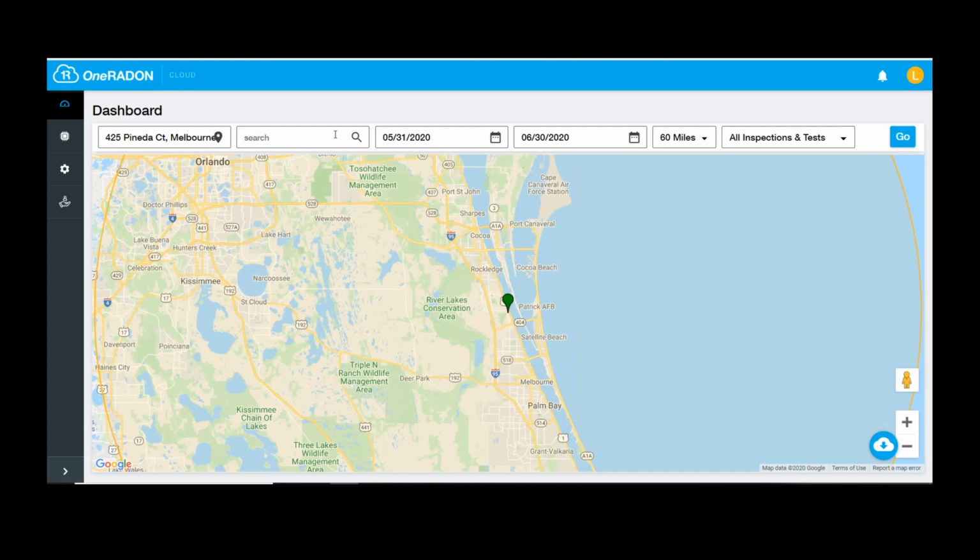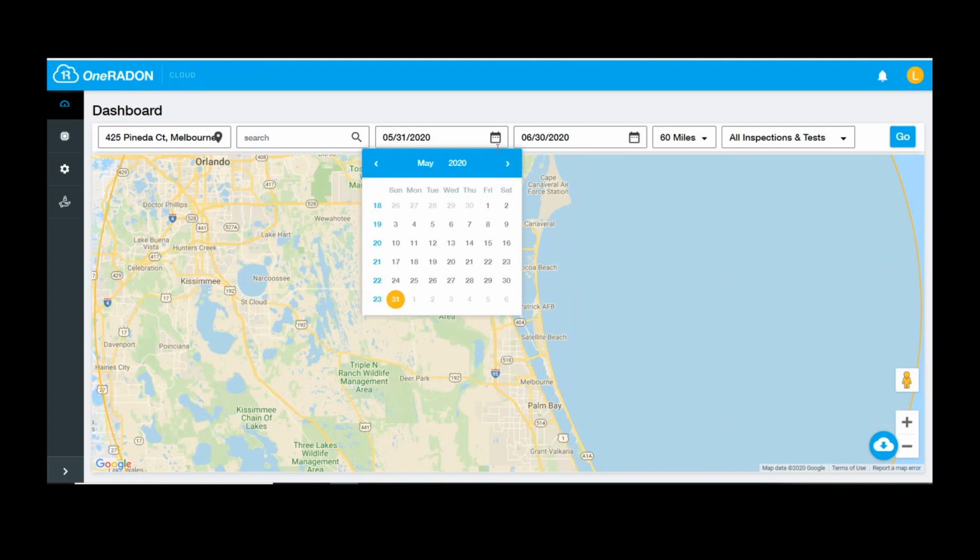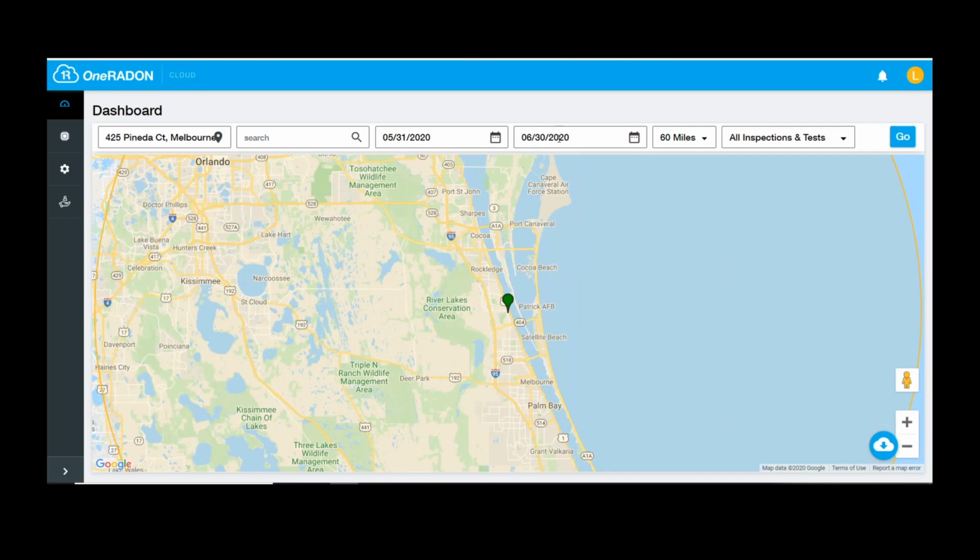You can search for any of your devices that you have deployed. You're able to adjust your date. If you're searching for a specific date range, you can adjust the start and stop date. Here is the radius drop down. You can search for devices up to 240 miles.